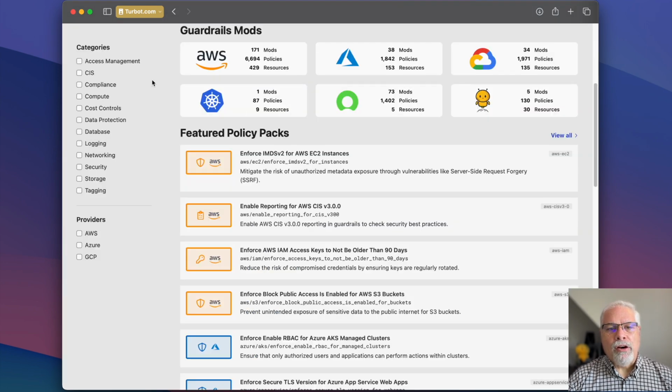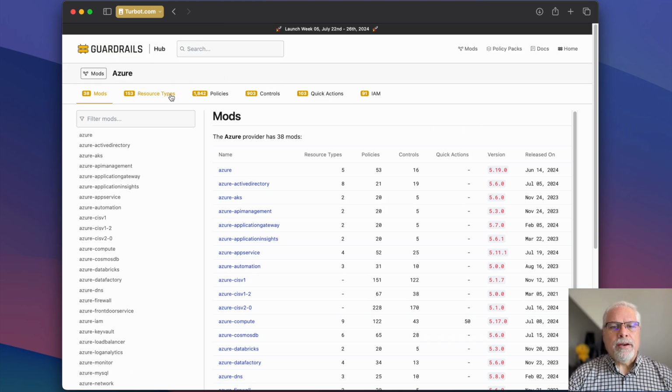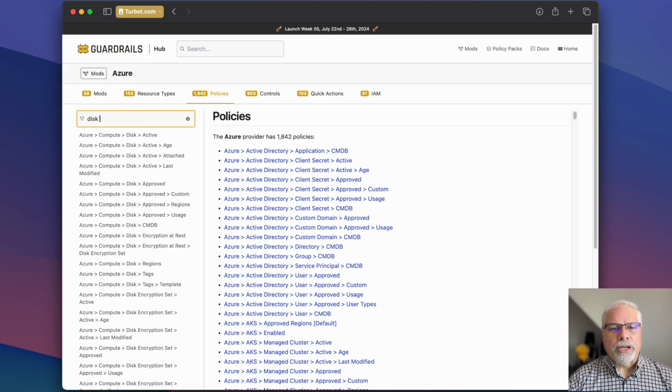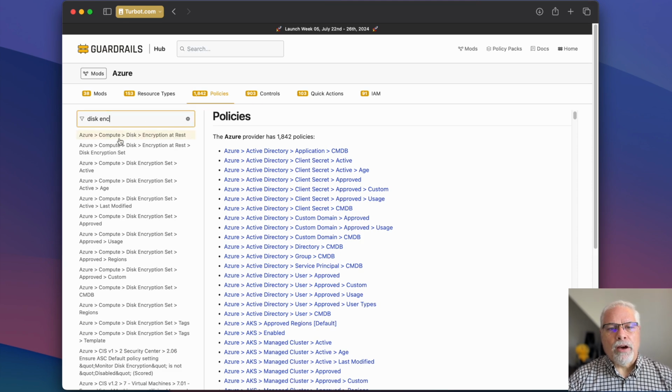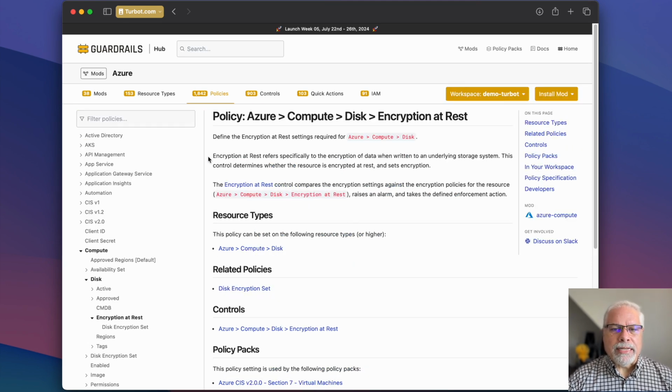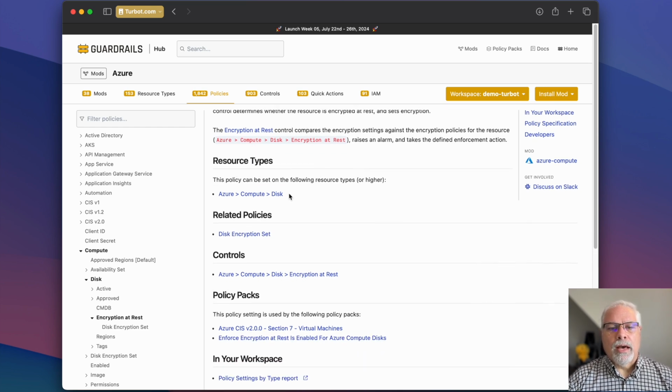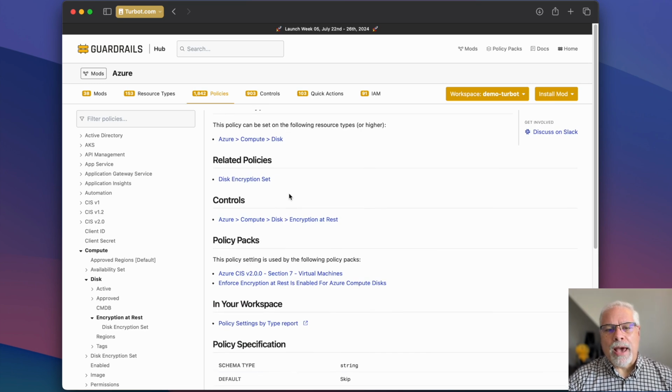Let's pop back out and take a look at the Azure mod. As you can see, we have 1,800 plus policies within Azure, so a great way to find what you're looking for is to use the search. Here I'll look for disk encryption, select it off the left nav, and now I have a detailed description of the Azure Compute Disk Encryption policy setting. If I scroll down, I can see what resource types it supports and also what policy packs it supports.